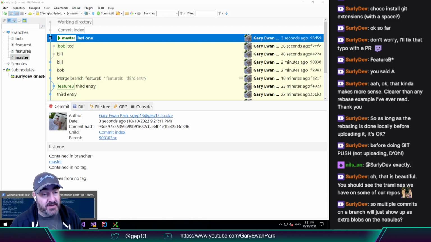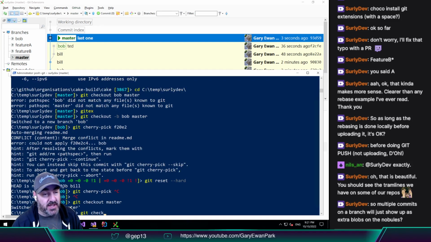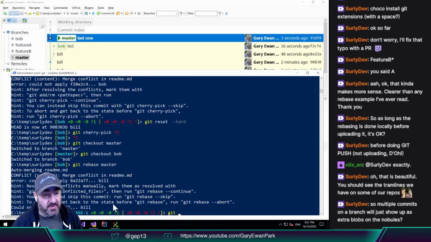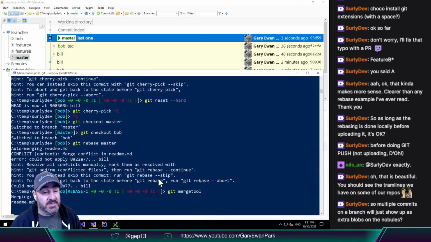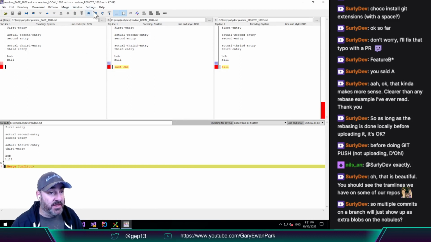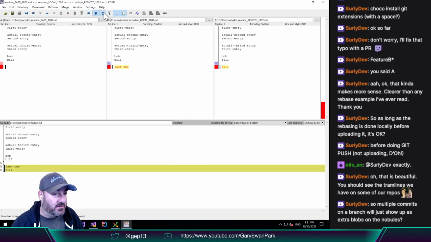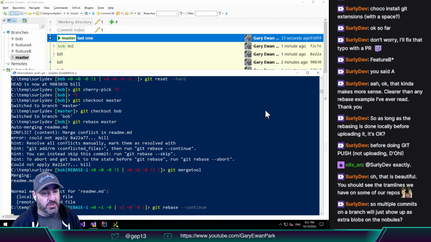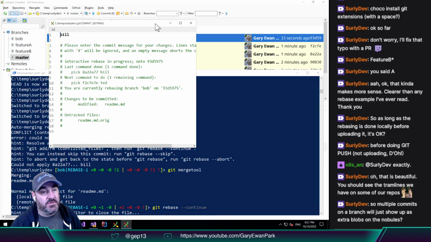So we want to rebase that. So we're on the git checkout Bob, and we're going to do a git rebase of the master branch. So we're going to pick that up. We're going to get a merge conflict because we've changed the same file in multiple places. We'll do git merge tool to reconcile all of that. So we'll just pick B and C. It doesn't really matter about the actual merge. So let's do that, and then we can do a git rebase continue, right? And then we'll save that.